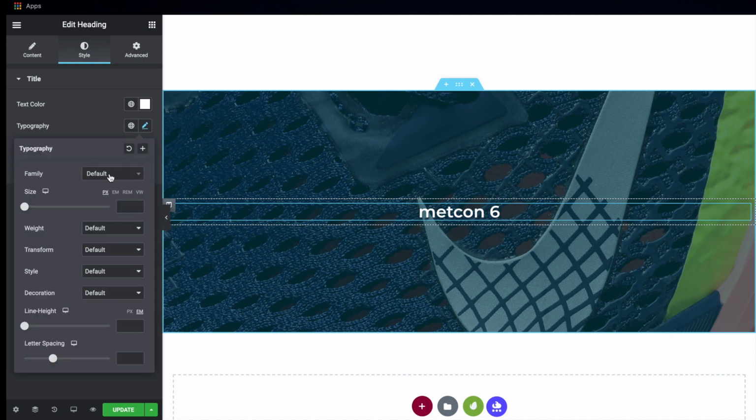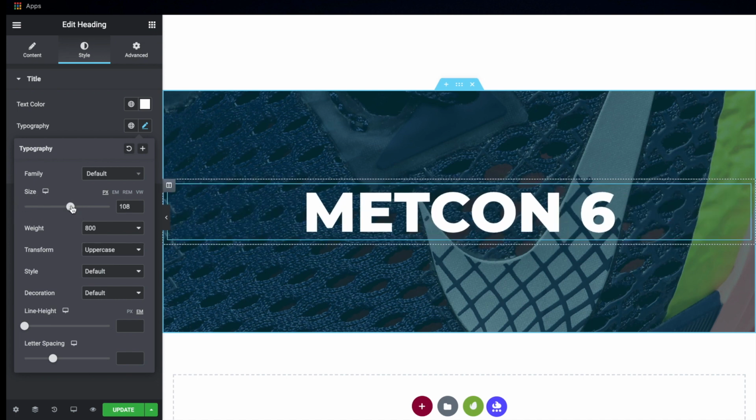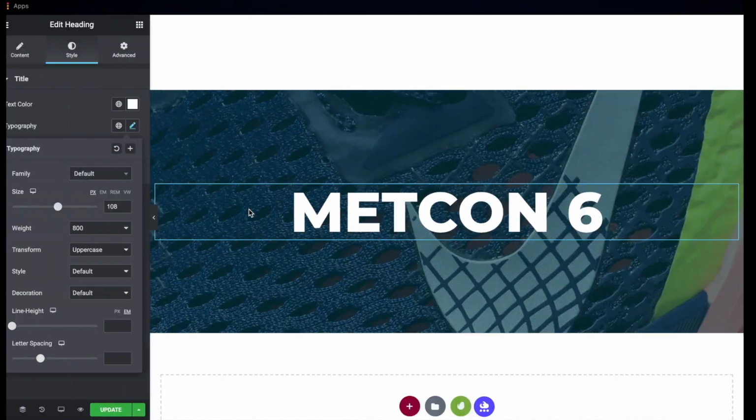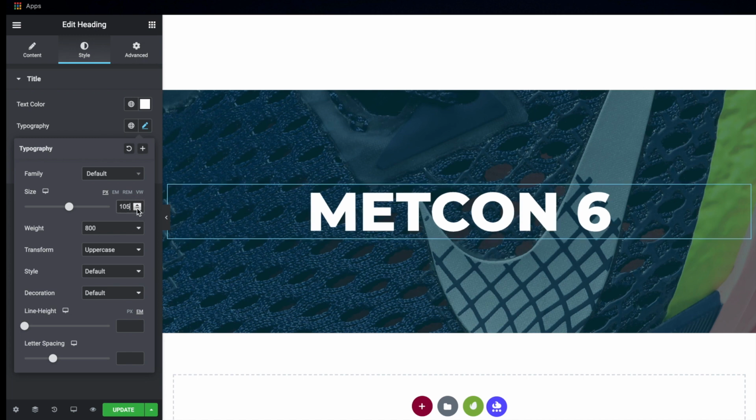Typography is automatically my default typography, like I said earlier, which is Montserrat, so you might want to change yours, but I'll just leave mine as default. So I'm going to come to the weight and make it 800, the transform to uppercase, and I'm going to play with the size. Let's make it 100 or 105.